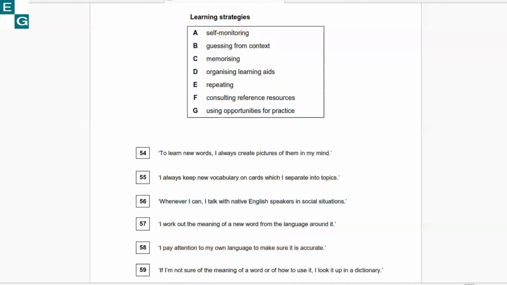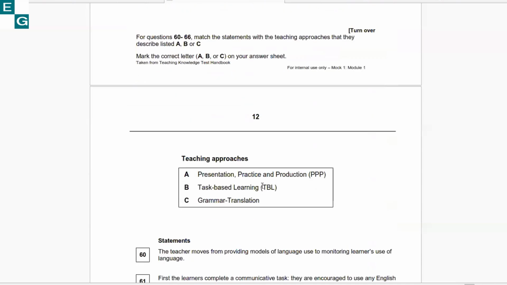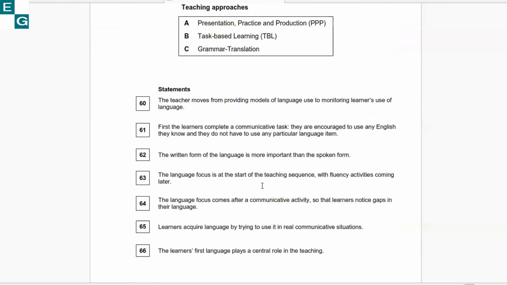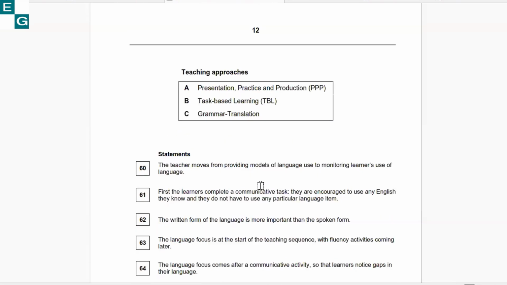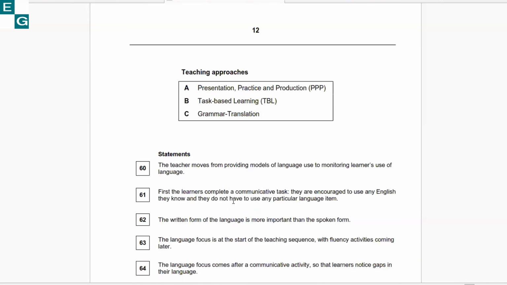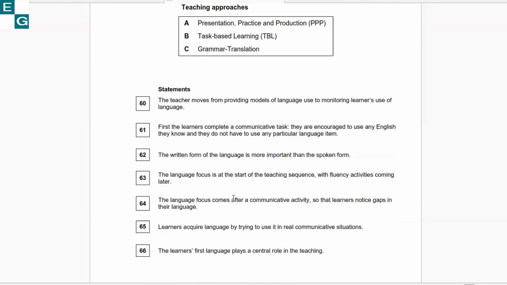Then we are going to get to the teaching approaches and the statements from teachers, which very clearly is explained here. For questions 60 through 66, match the statements with the teaching approaches that they describe listed A, B, or C. Mark the correct letter A, B, or C on your answer sheet. So what we want to do here is scroll down and try to get them all.